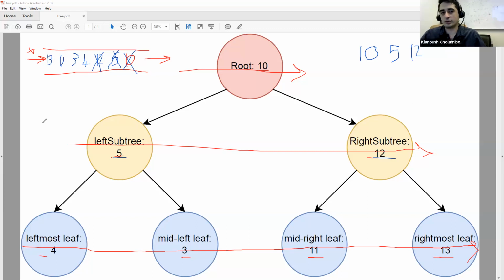And in the next 4 iterations, I only dequeue, I don't enqueue anything because we are traversing the leaves. The leaves have no children. So first I remove 4, print it. Then I remove 3, print it. Then I remove 11, print it. And then I remove 13 and print it. Right?